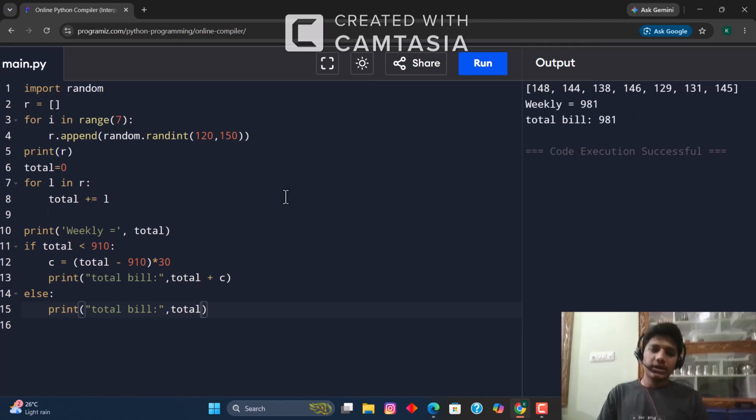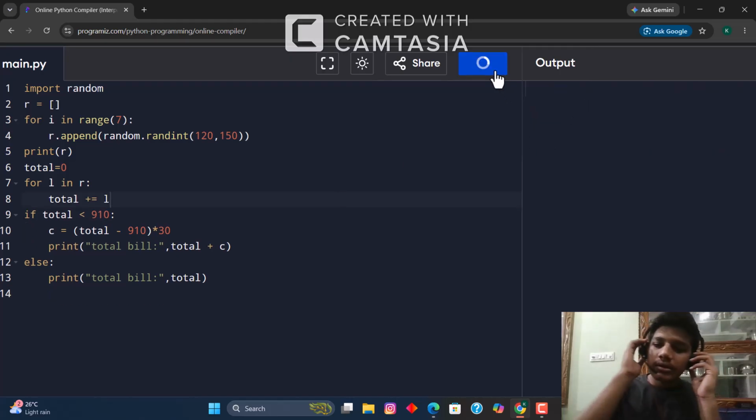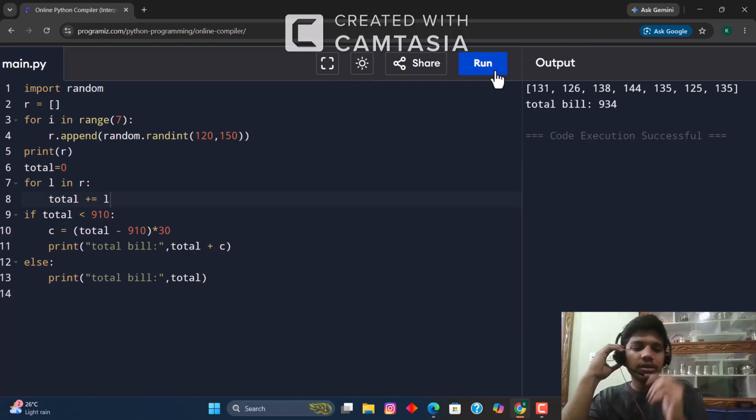See, total bill 981. Remove this print weekly. So yeah, if you run it again, total bill 934. Again, total bill, wait, we got 969, right? Total bill 996. So why did we not get this less than 910? This is 910. Okay, we did this, yeah, this is correct, right?